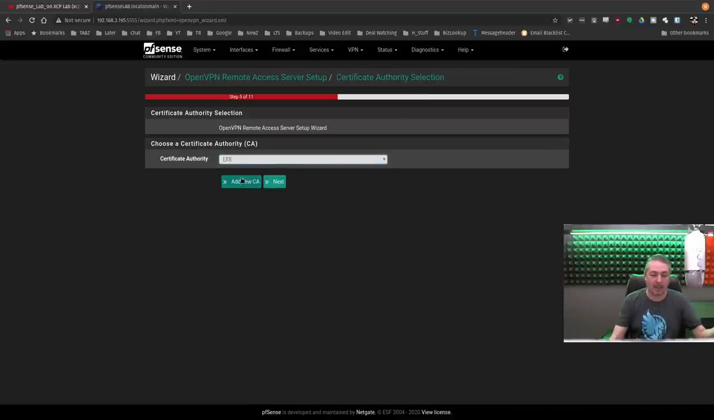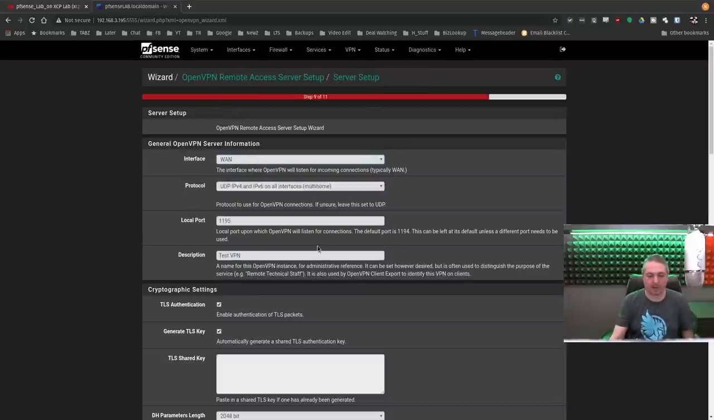Now, if it didn't have a certificate authority, the wizard lets you create one. Pretty simple. You just fill out the information of your made-up self-signed certificate authority. We're just going to click Next, as I have one. I already have a certificate called LTS VPN. Pretty straightforward there. So we'll go ahead and choose that.